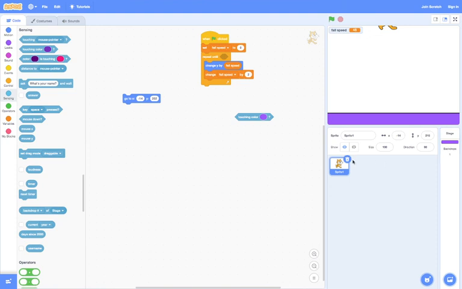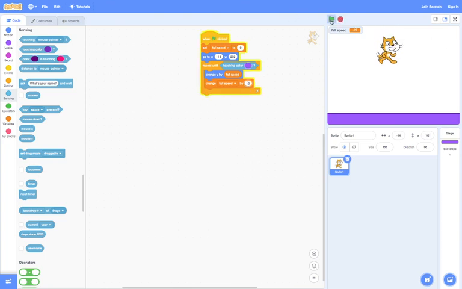Well, that's it for this tutorial. Make sure it looks like this, and then this is what it will look like, and you can follow. So that's it for this tutorial, and bye.